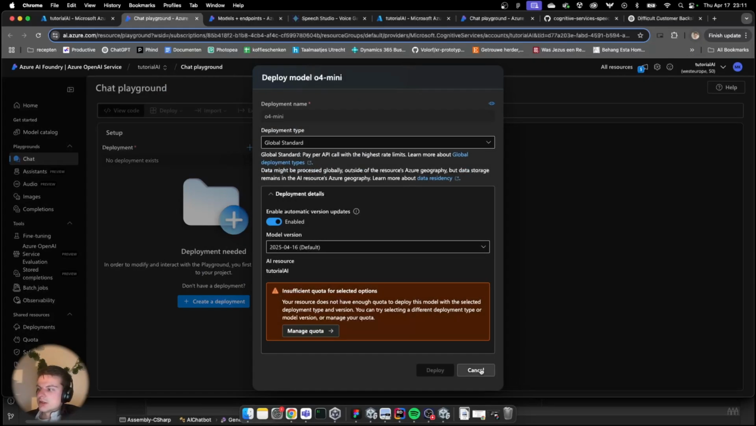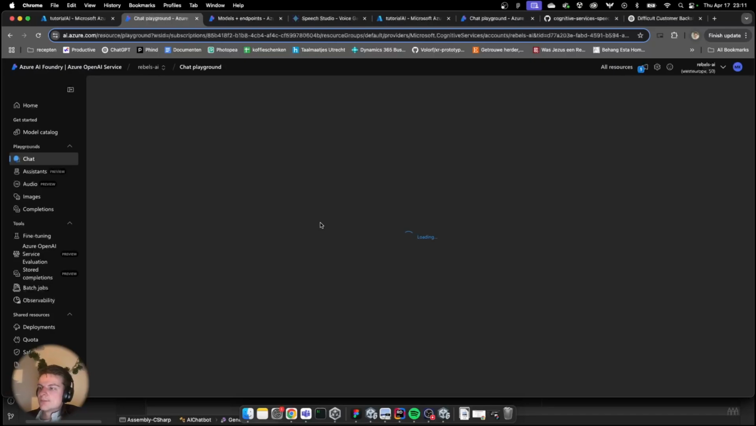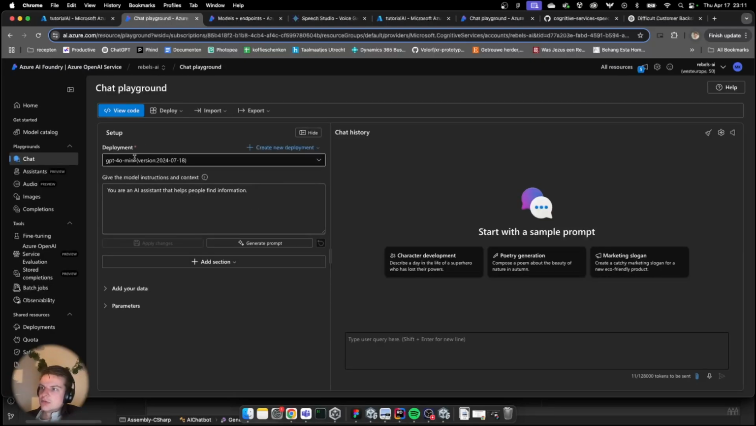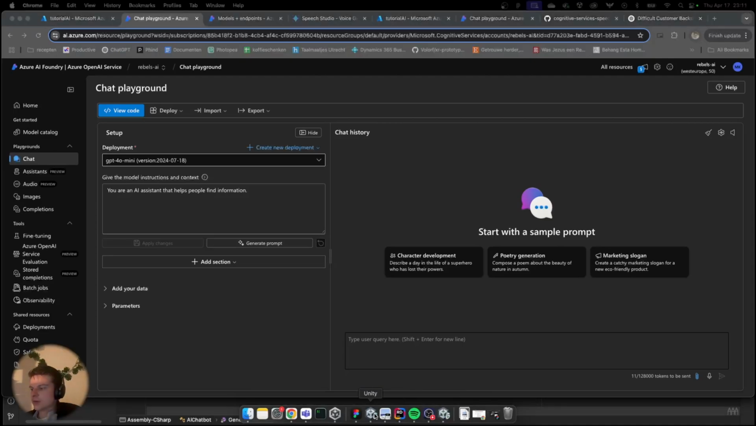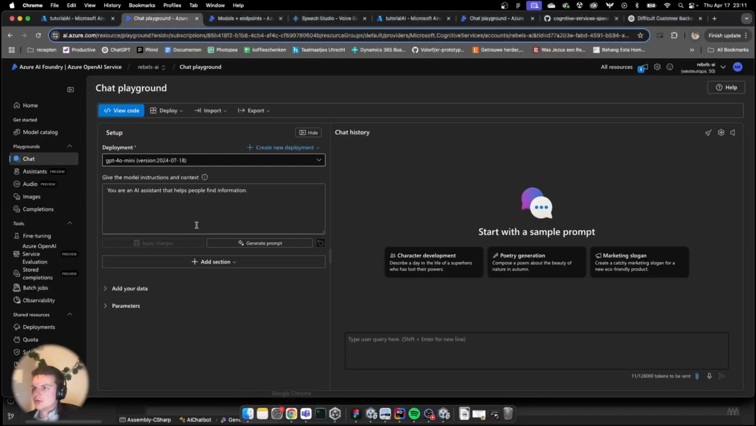I don't have any quota left, but I do have a separate one that I already made before. It'll just give you something like this. And over here you can already test some of your chatbot without any Unity implementation yet. So if I go back to Unity, I can select the system prompt just to test it out.